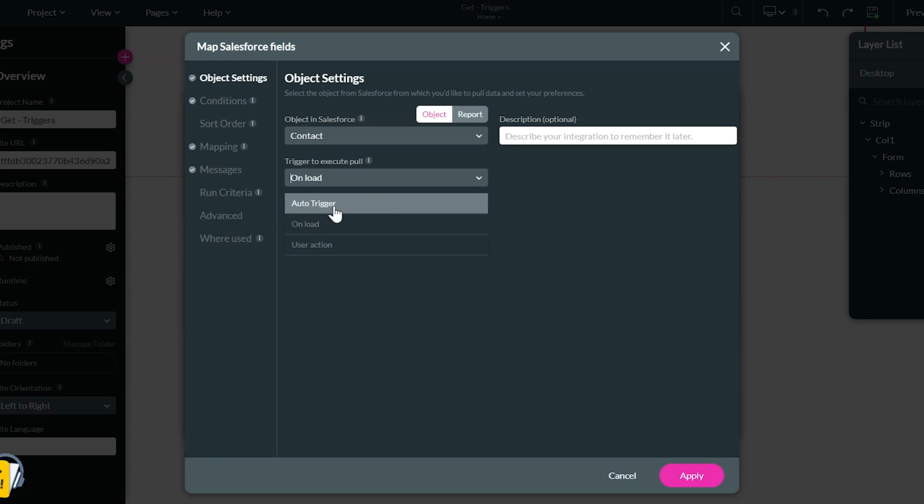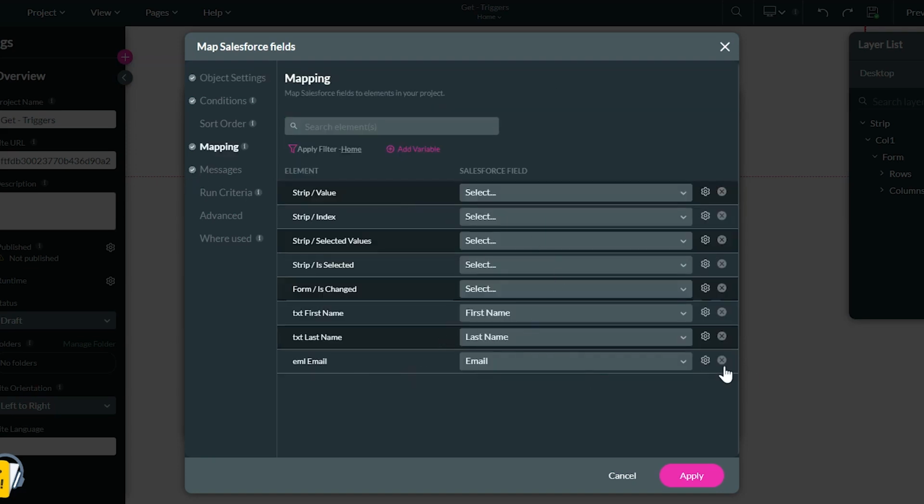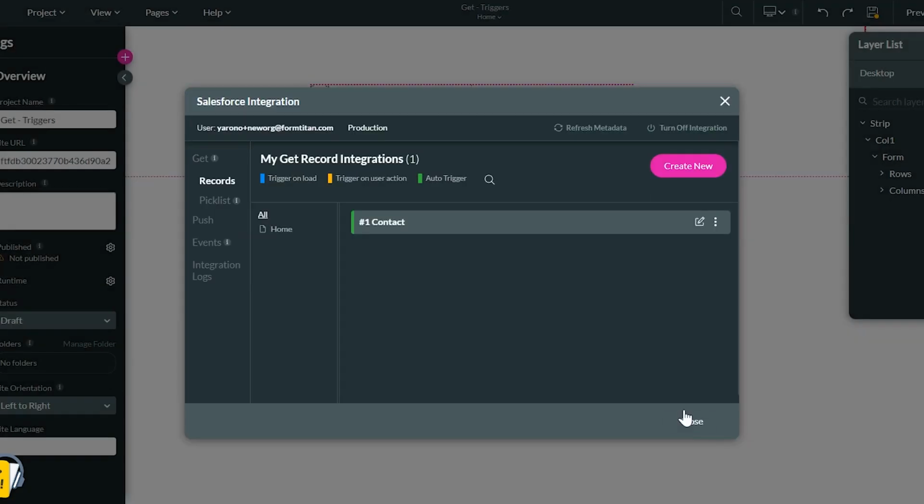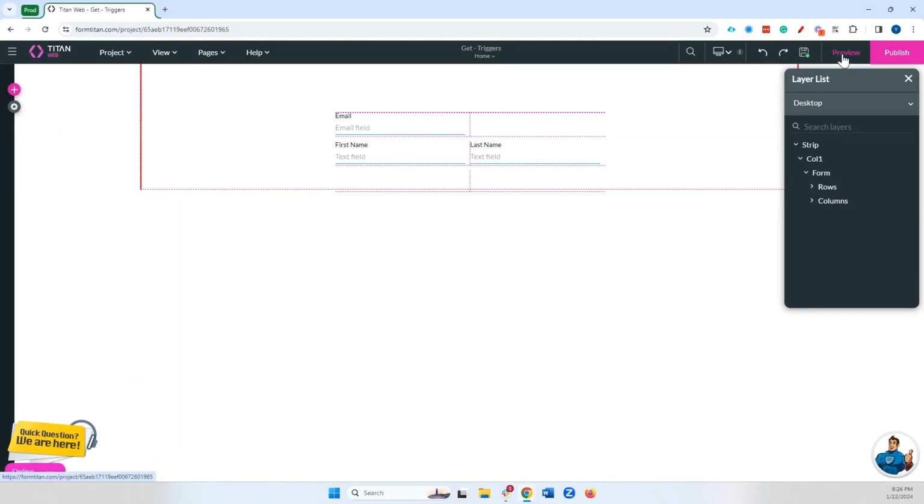The next one that we want to take a look at is auto trigger. And for this one, I'm actually going to unmap the email here. And we're going to leave the condition to be that the email field is equal to the email field on our form. And what will happen here is, as soon as we put a value in the email field in our form, as soon as this condition is met, it will run the get. So let's take a look and try that out.